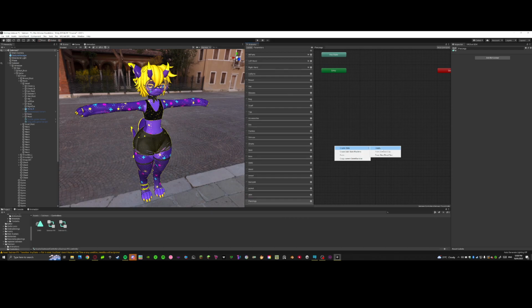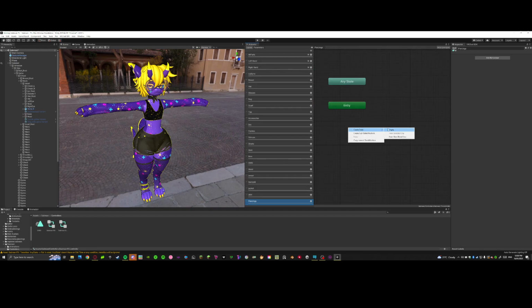And what I do, this will depend on certain avatars if they have write defaults on. If your avatar has write defaults off, you're going to have to make two animations, an on and off animation. But if it has write defaults on, you create a state, create an empty, and that is your off animation.